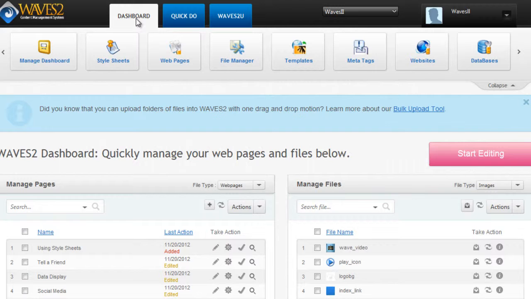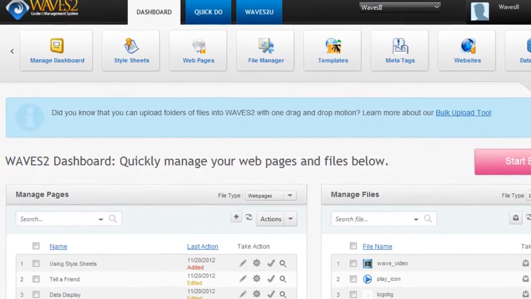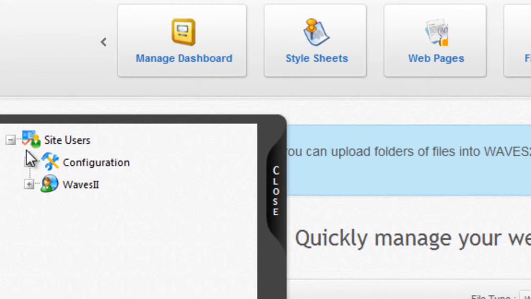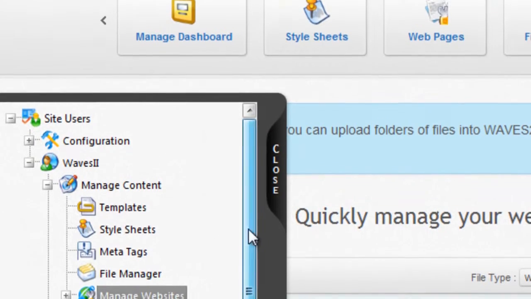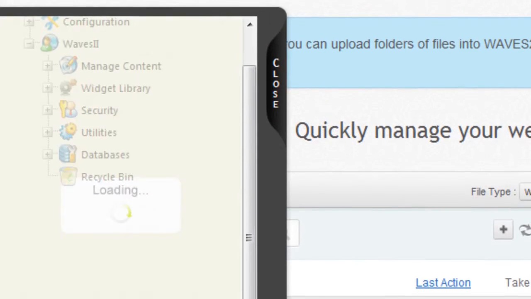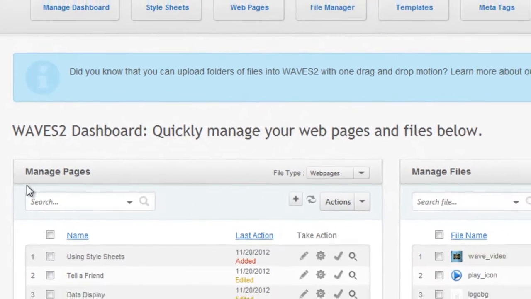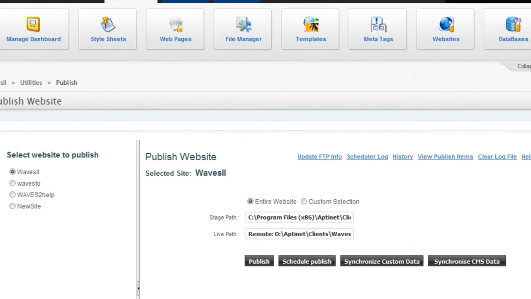Now, I'm going to go over the couple ways that a user can publish, and some of them are very generic and others are very fine-tuned. If we open up our tree menu on the left, we can go down to a section called Utilities, and when we open this up, you can see that we have a publishing node. I'm going to click on that, and our larger publishing interface is going to open up.